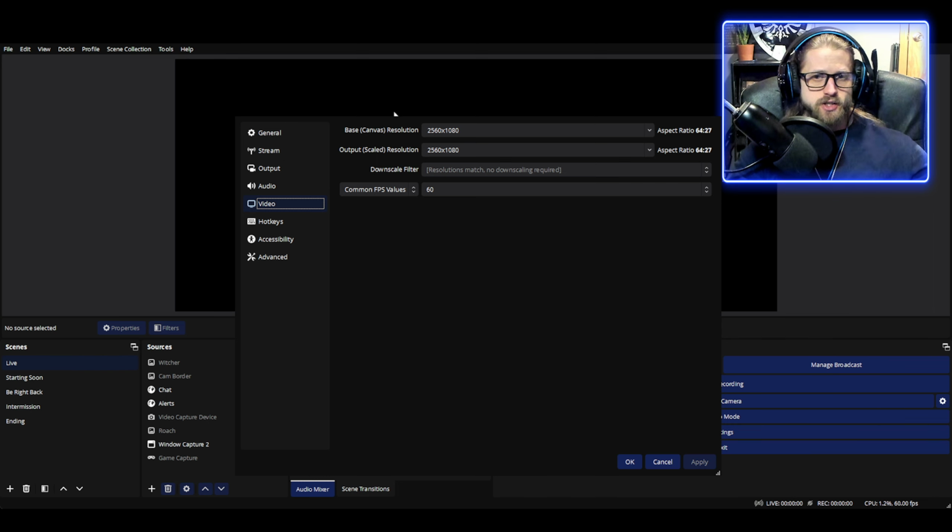Video base canvas resolution is all about the base canvas that you're streaming on. So for me, I stream on a 2560 by 1080 ultra wide monitor. When I do stream regular, I downsize that to 1920 by 1080. But for my ultra wides, what we're talking about here, 2560 by 1080, and for my output scaled resolution, I just leave it the same, 2560 by 1080.